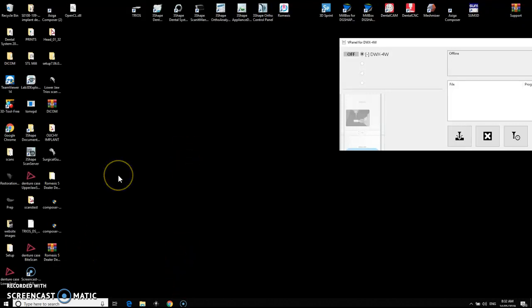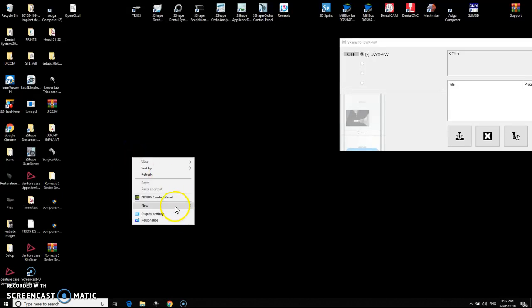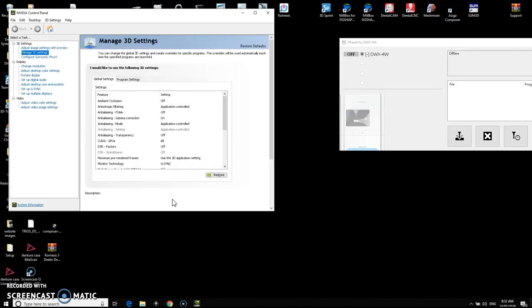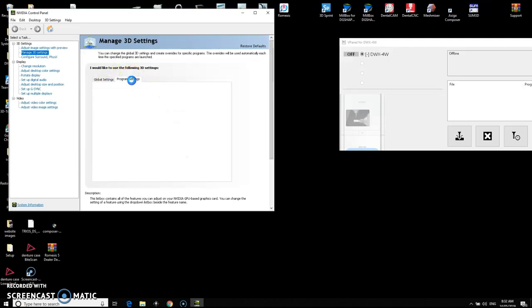But what he did after he reinstalled the driver for the graphics card, he went into here, NVIDIA control panel, which it didn't look like it was installed beforehand, which I'm sure it must have been. But maybe it wasn't, not since I've rebooted everything. Maybe I hadn't installed it. So he went into here, program settings.